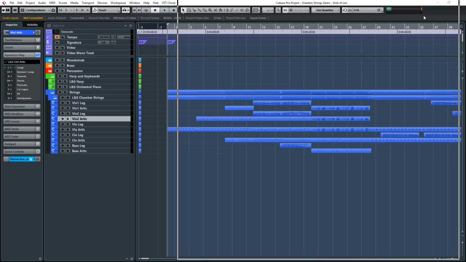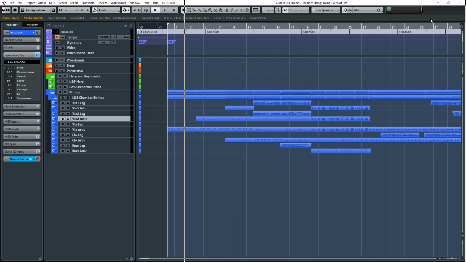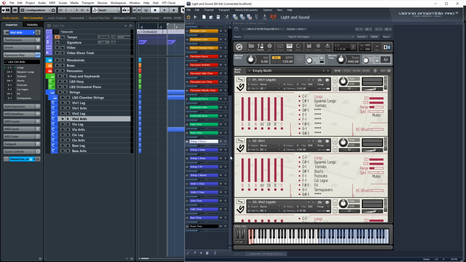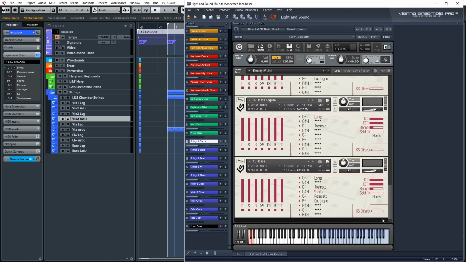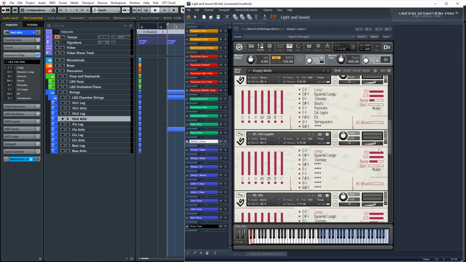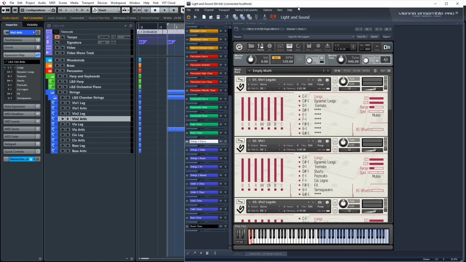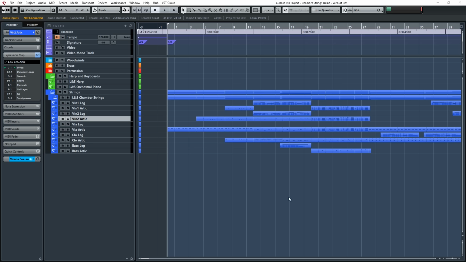But let's take a look at Vienna Ensemble first. So you see here, I've got the same setup. I've got my room tone and my chamber strings set up. And the mic positions that we used for this piece were the close mic, rears, and Decca. And this is true of all the instruments. And then that's all sending to Cubase.